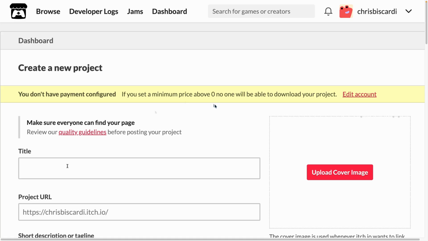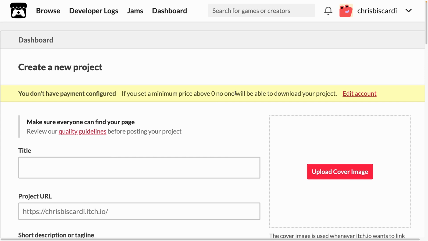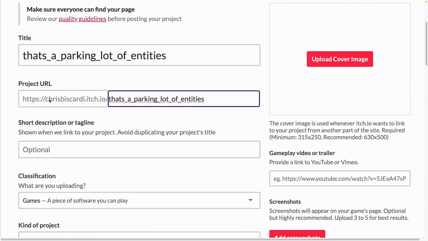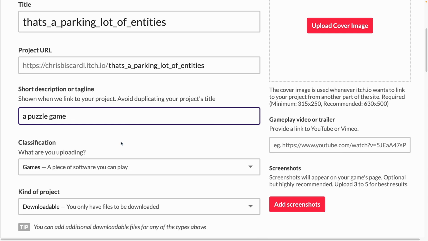So I can create a new project. I clearly don't have payment configured. I don't sell things on itch, so that's fine. The title is going to be That's a Parking Lot of Entities. Cool, Crisp Scardy itch, that's a parking lot of entities. It's going to describe it as a puzzle game.